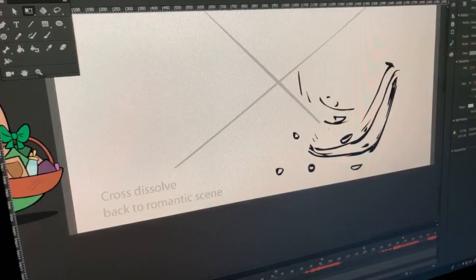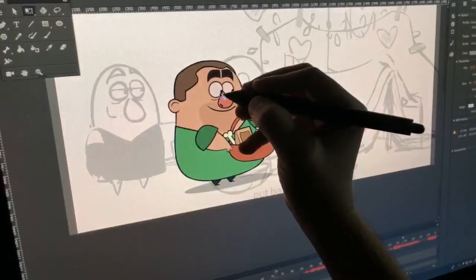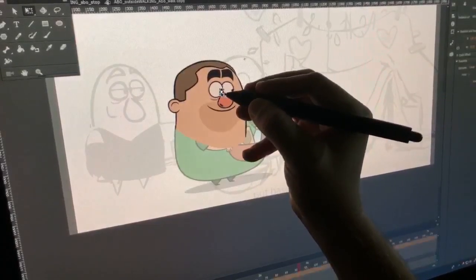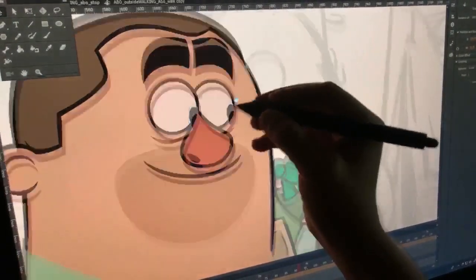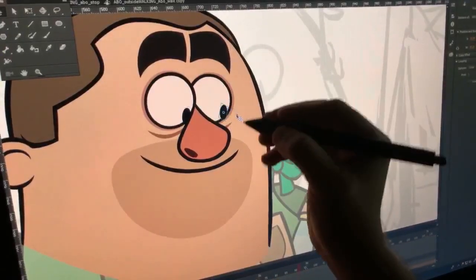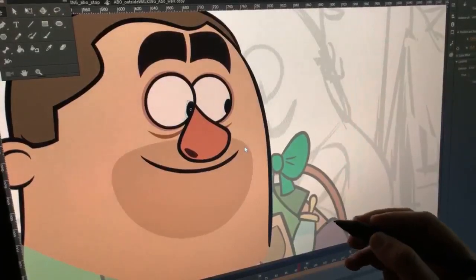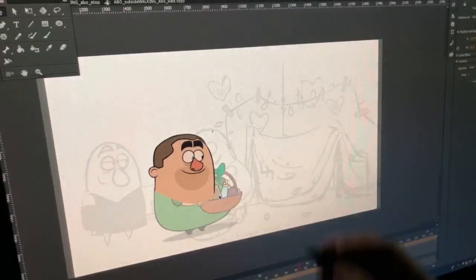Awesome. Do you animate in Animate CC? Oh, one more little quick thing. See, I can actually move his pupils. So if I want him to be looking at the basket, I can move them down to look at the basket. But I'm actually gonna have him looking at the love tent, and then he'll look down at the basket.